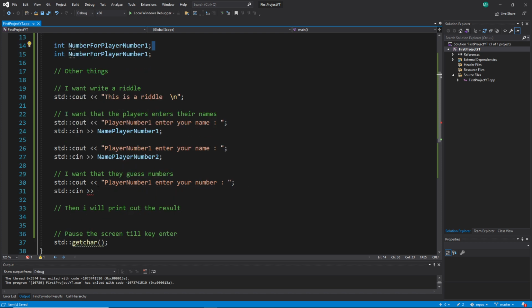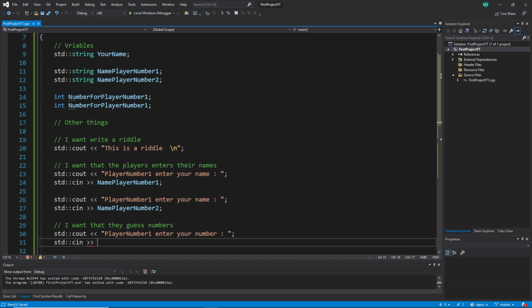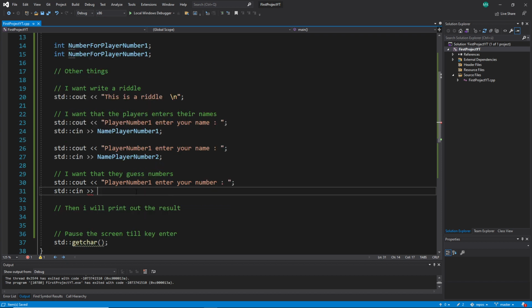That's why we go here. And here we learned std_in, and now I just write the number. Here I want it from the player number 1, and that's why this descriptive name is nice. Now I can read here the variable name, number for player number 1. Perfect, this one here. Number for player number 1. Good. And then I save this one.